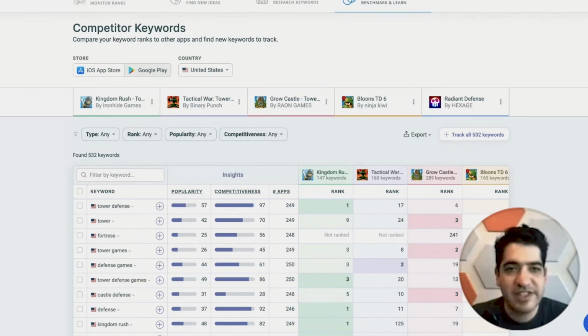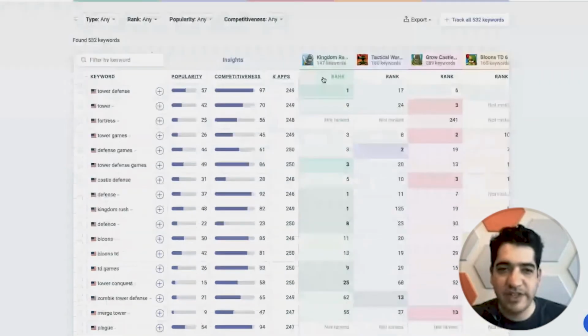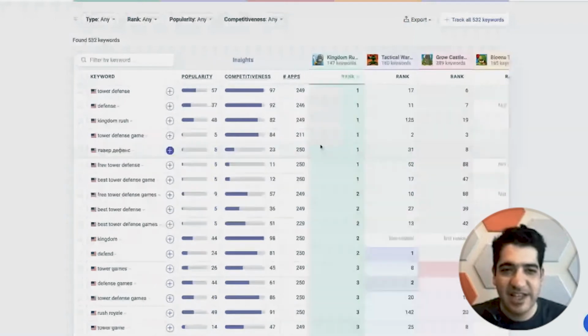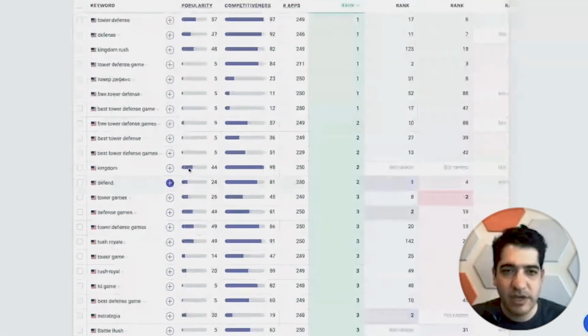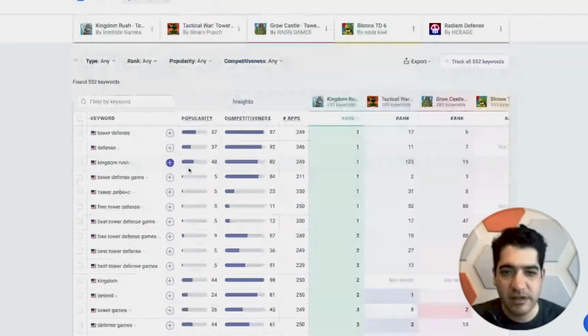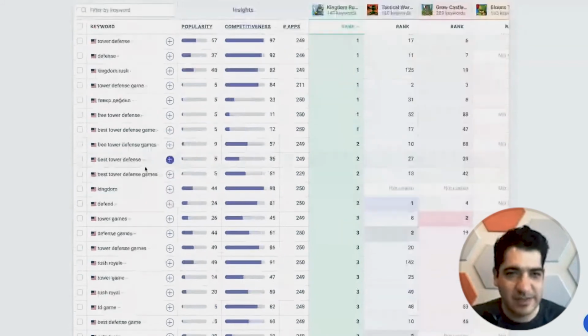So let's continue looking at this quick, and then I'll get back to some questions. Here, same thing, we're going to look at the ranks, and here we have quite a few interesting things. Tower defense, again, number one, which makes sense. And if you look at it, all these other apps are not really looking all that great. And then the more we go, the more we see some more ideas. Tower defense games, tower games, Kingdom. I guess that makes sense because that's the brand name.